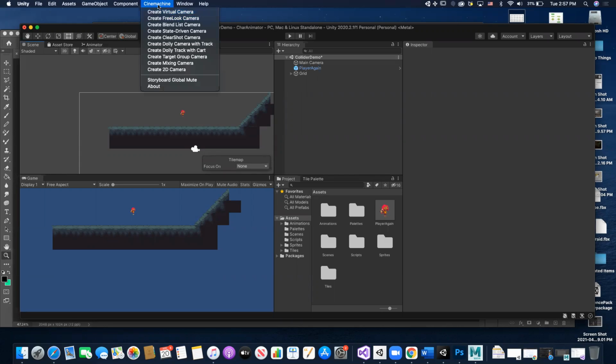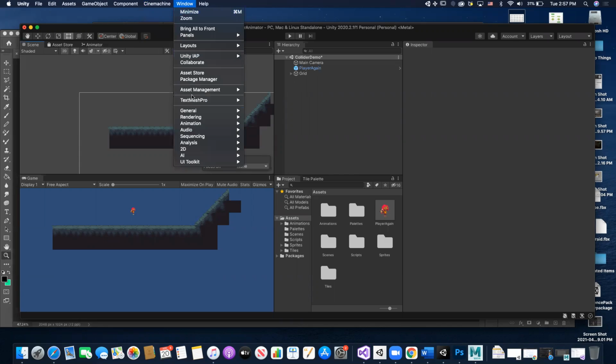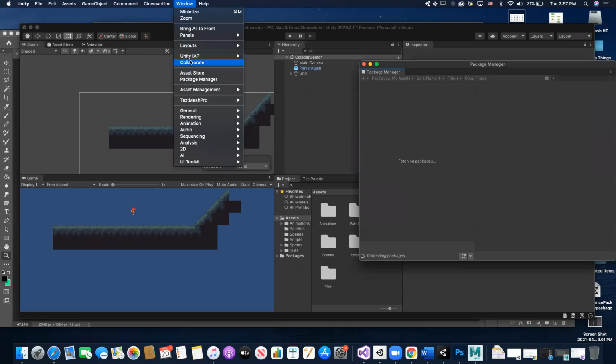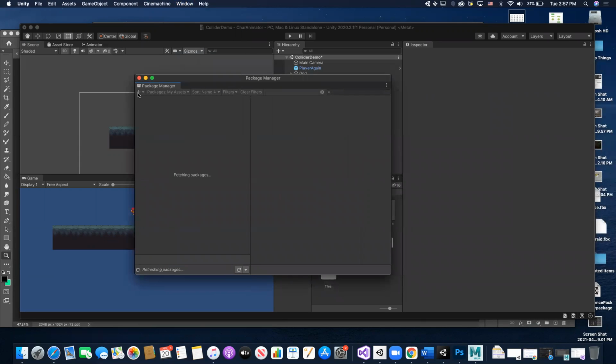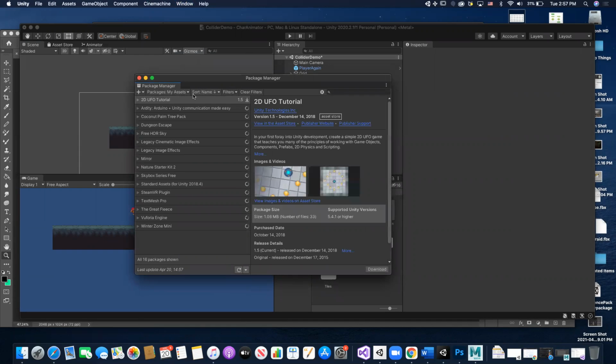I already have Cinemachine added over here, but you can use that. We're going to use Cinemachine to create our camera controls, so we don't have to script that. To do that, we're going to go to Package Manager, from Window to Package Manager. And then we are going to go here. It's going to load all of the packages.